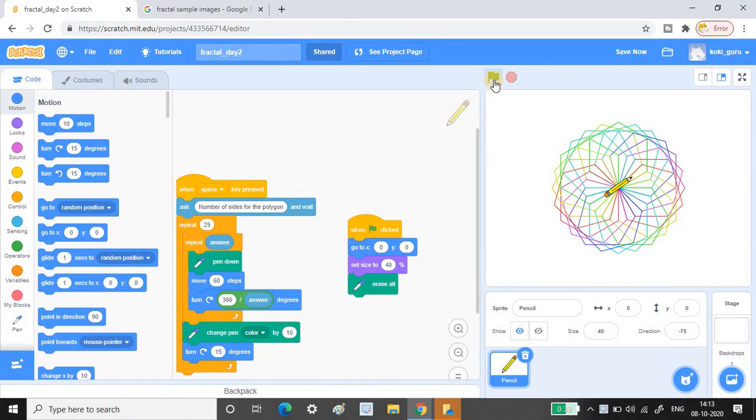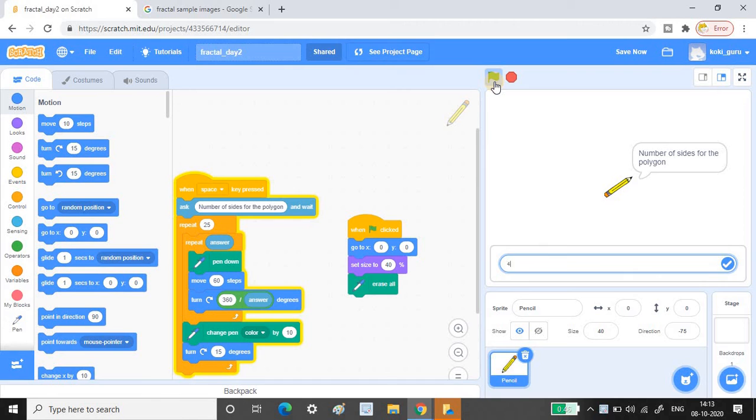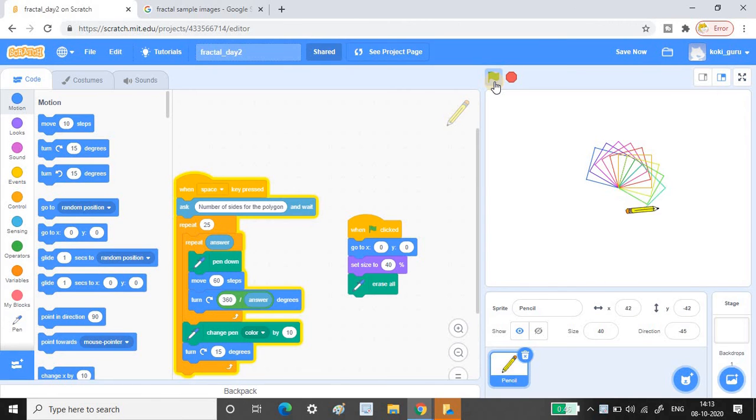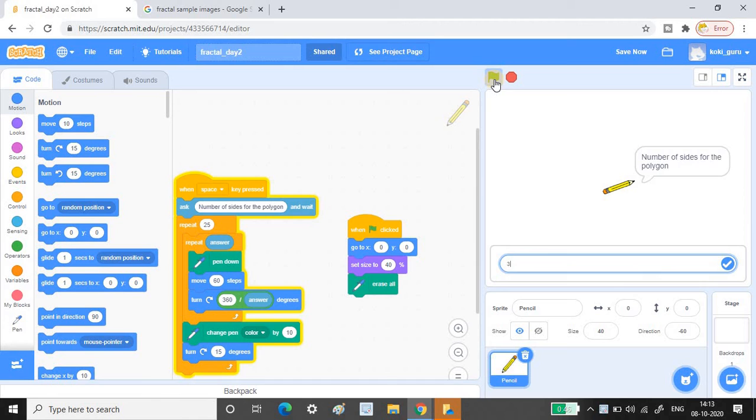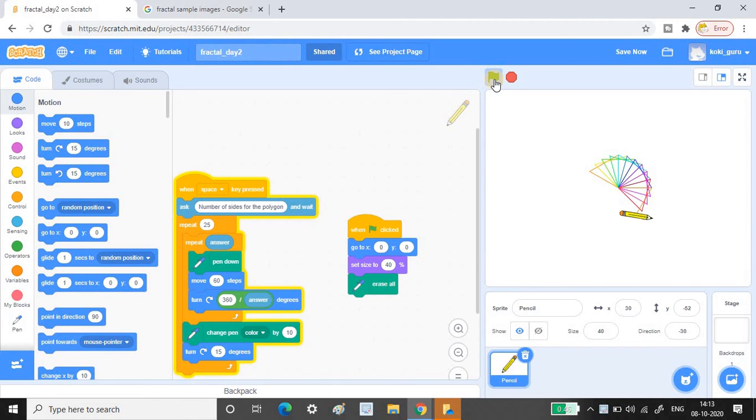Similar pattern. Now let me draw with squares. I want to see how it works. Can you see? Yes, the square also has a different pattern, and it works well. Now let me try the triangle, three sides. Yes, can you see? This is also an example of a pattern.